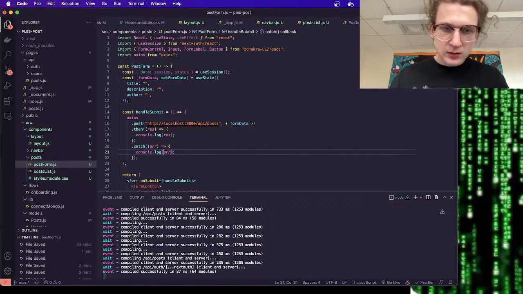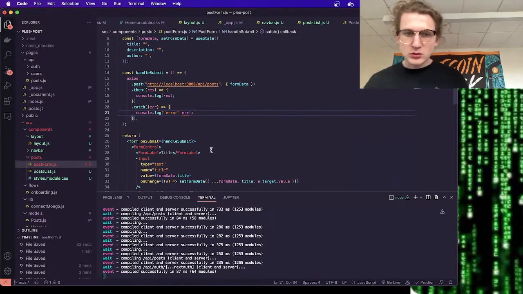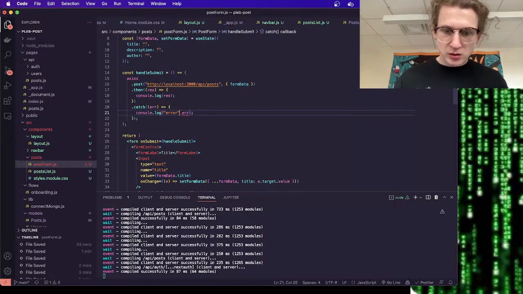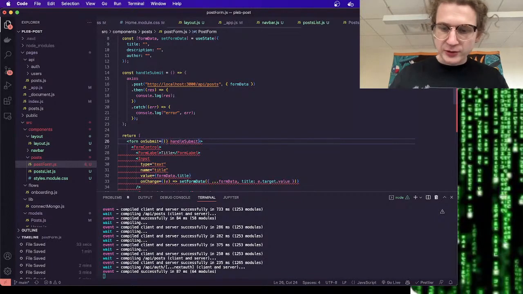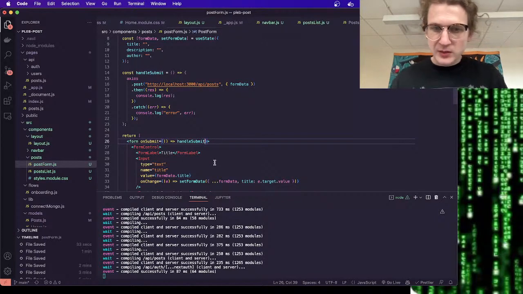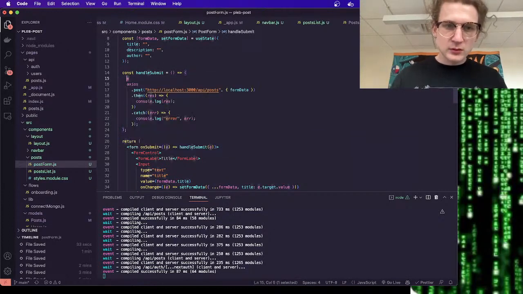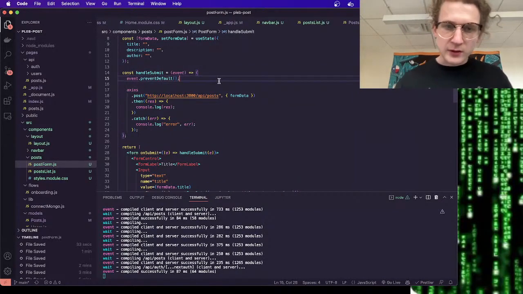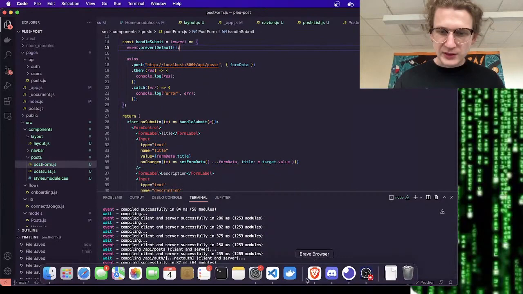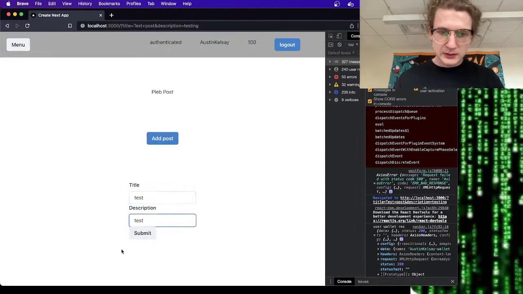Console log error. Oh, I need to prevent the page from immediately refreshing while we handle submit. To do that, we use event.preventDefault. I think that could have been it. Let's just see. Try this again. Post, test, submit.